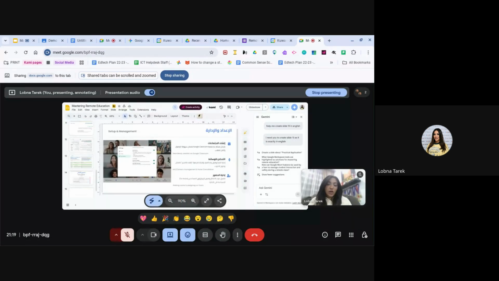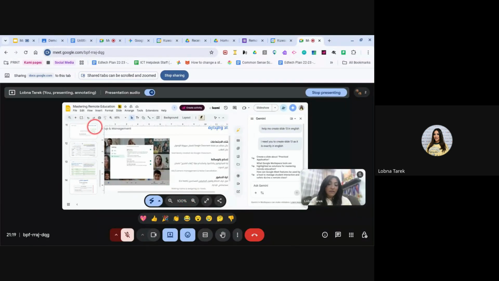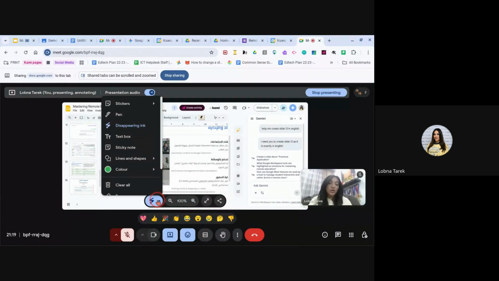Okay, so I shared a Chrome tab. This is my presentation here. As you can see, shared tabs can be scrolled and zoomed. So I can zoom into my presentation without having to leave my Meet and go to the presentation itself or the Chrome tab. And that is a new option. If you remember using Meet during COVID, we did not have this, and most people switched to Zoom just because they wanted something that would enable them to annotate.